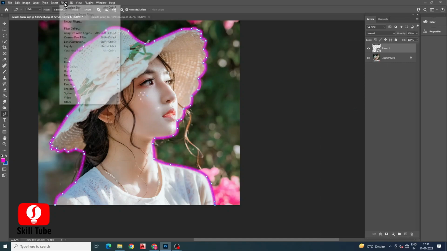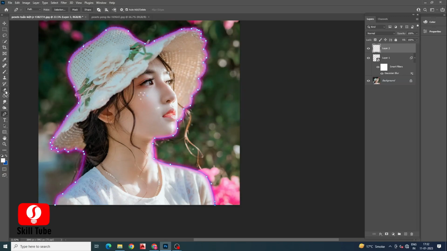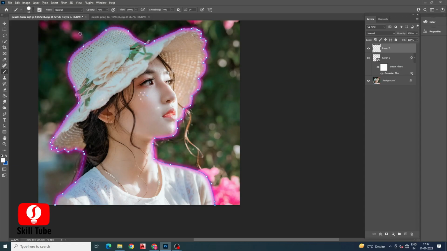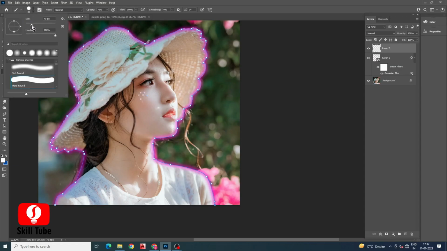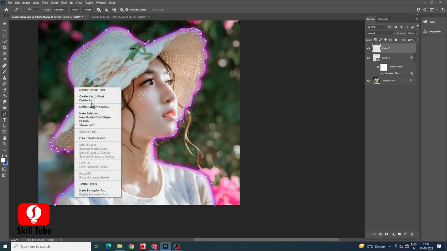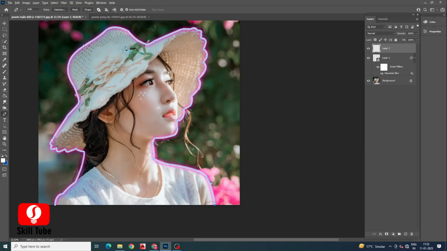Convert the brush stroke layer to a smart object. Now go to Filter, Blur, Gaussian Blur and set it to 29 pixels. Hit OK. Now go back to the brush tool. Select a hard rounded brush. Choose the size according to your preferences. Now go back to the pen tool, right click, stroke path, brush, hit OK.